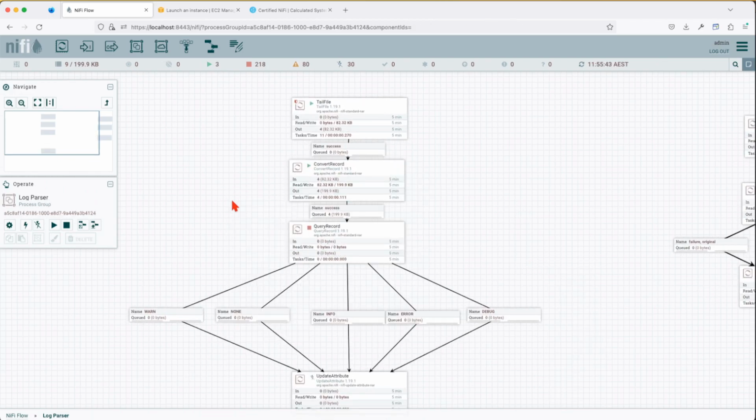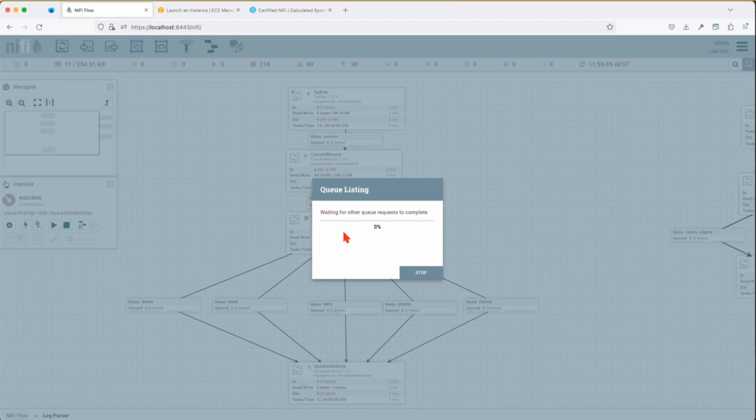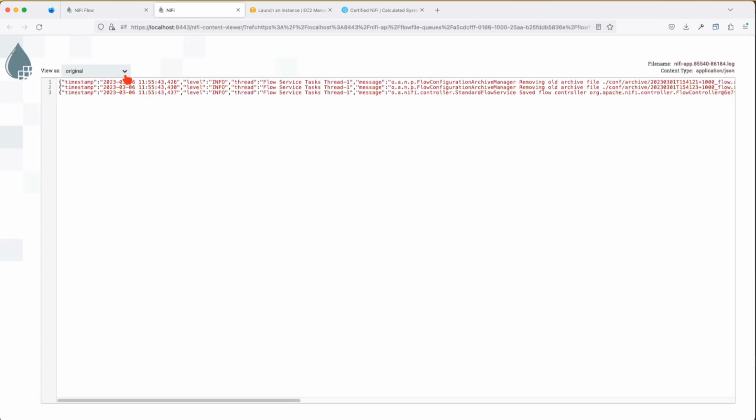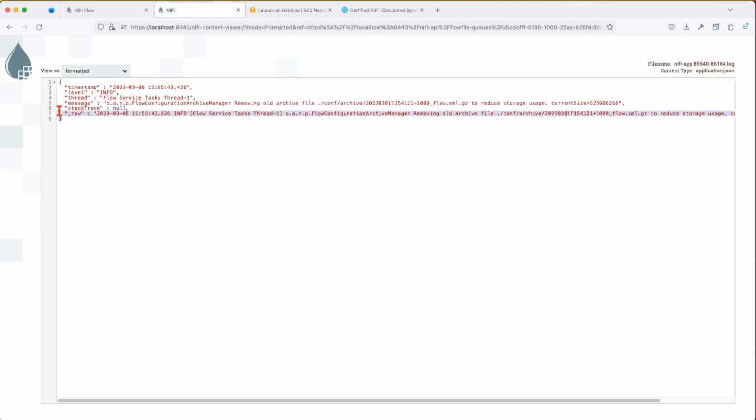Let's do the transformation. Let's evaluate the content, and let's look at it. So let's look at the small one. Basically, you can see it gives us line by line a JSON payload, and it parses it in this format. We get a timestamp, we get a label, the thread message, and then the full stack trace, and then the raw message.